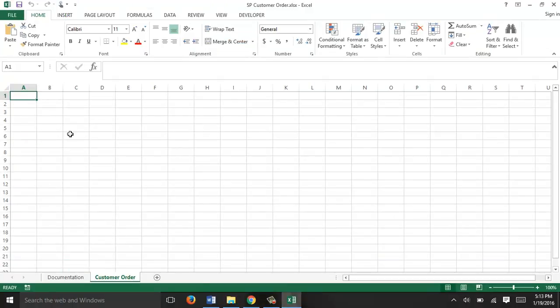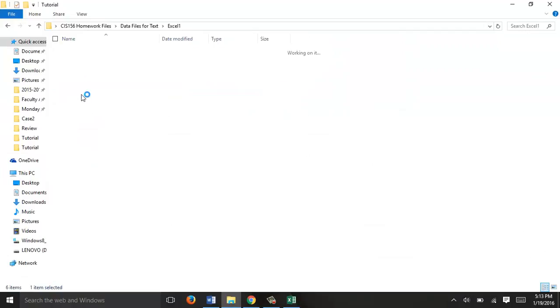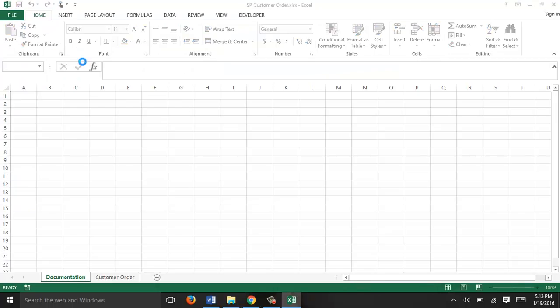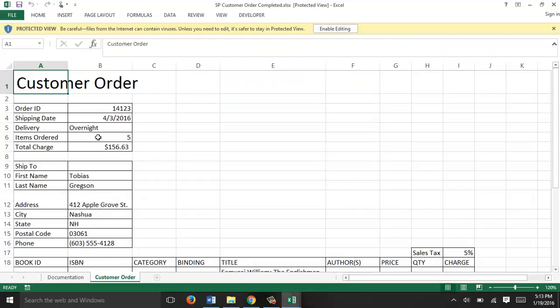If you get stuck on any of this, just send me an email or give me a call, and I'll help you through it during my office hours or a time that I'm on campus. But you can just follow the instructions. But when you're done, what you're going to have are these two files. One is called the SP order. Mine, I added completed at the end so we could see what it looks like. So at the end, your one form will look like this.